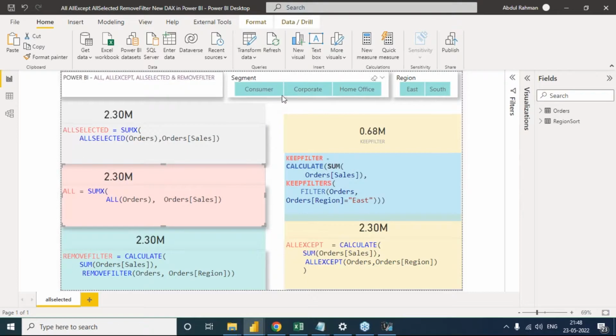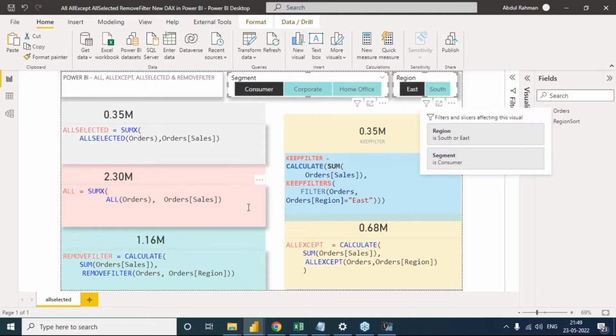Now, what is the natural behavior? If I say consumer, I should get only consumer data, right? But you see this number is static now. Why? This all is ignoring all the filters. Getting it now? Now I'm selecting region as east. Now you see this is the normal behavior here, but due to this all function, it's ignoring these two filters. So getting it now? So these are all DAX.